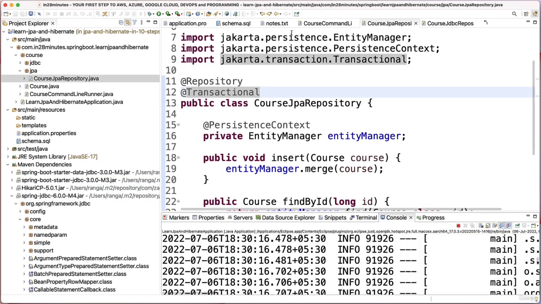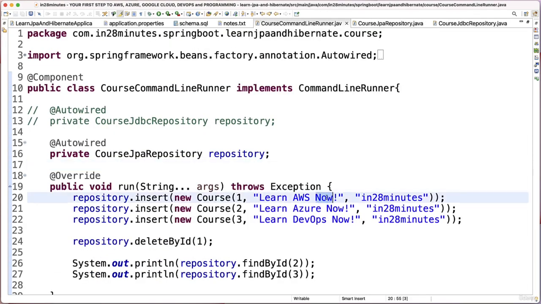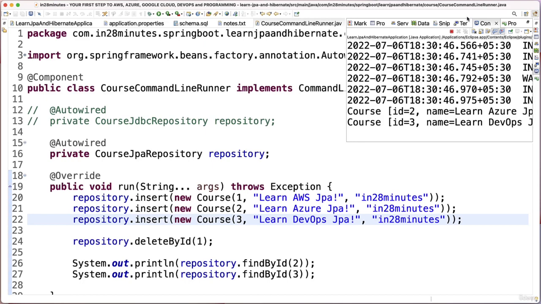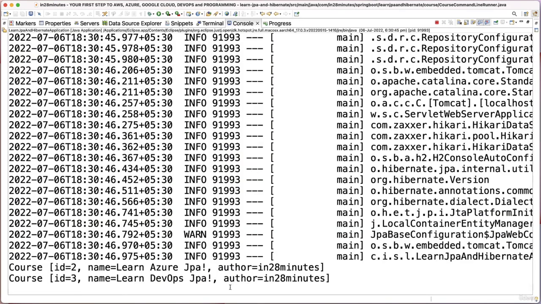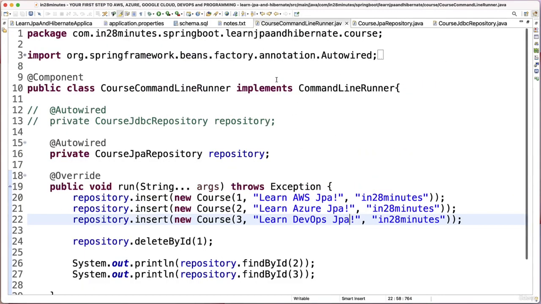What I'll do is, just to be really, really sure, I'll stop this and I would go ahead to the command line runner and change the data in here to just say JPA. So this is learn AWS JPA, Azure JPA, and DevOps JPA. And let's run it again. Awesome. You would see, okay, if you expand it, you are seeing JPA in here. So that's good. So what we are seeing is now all the operations are going through JPA.